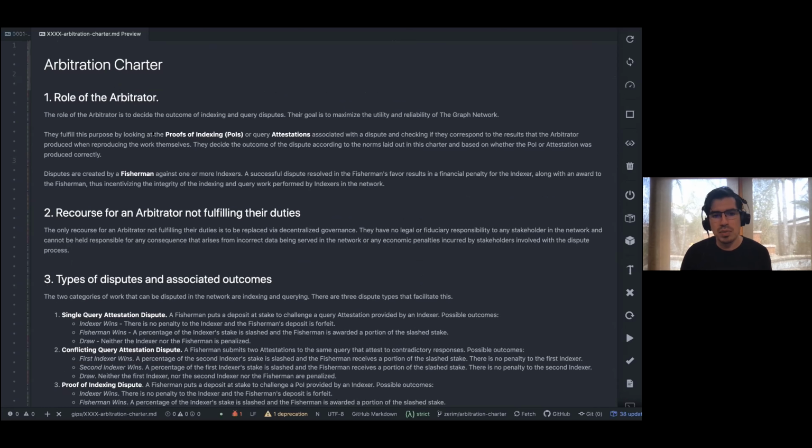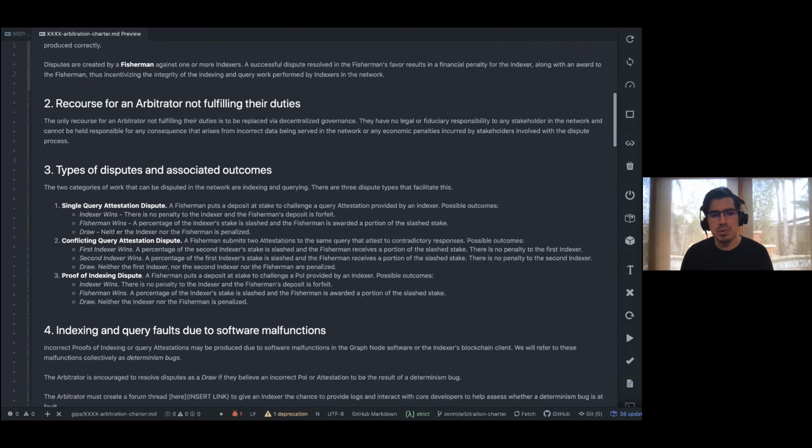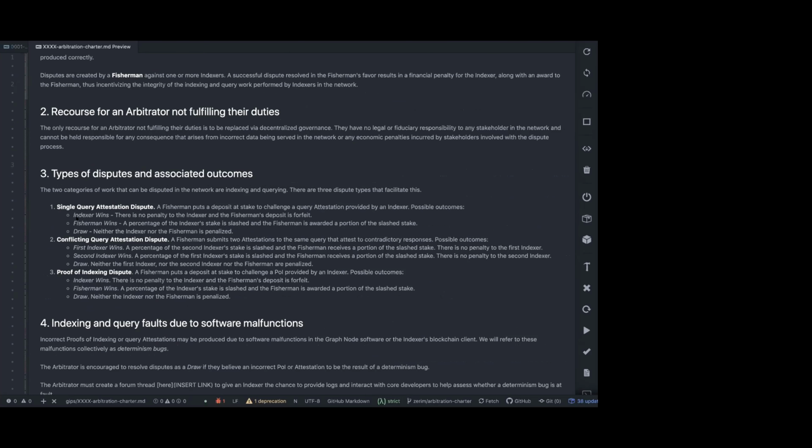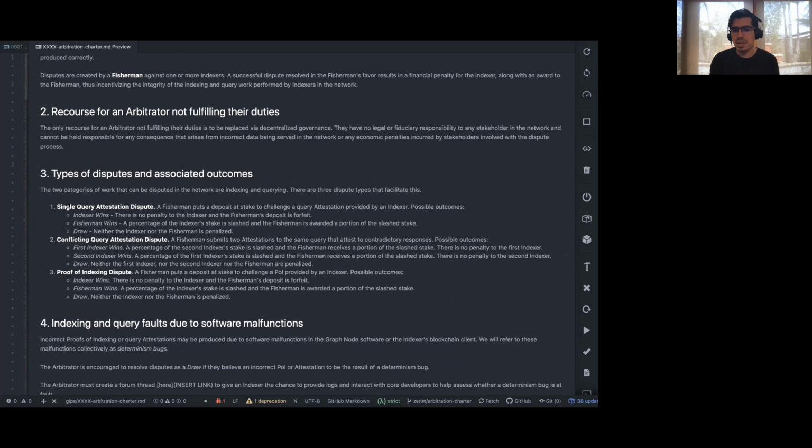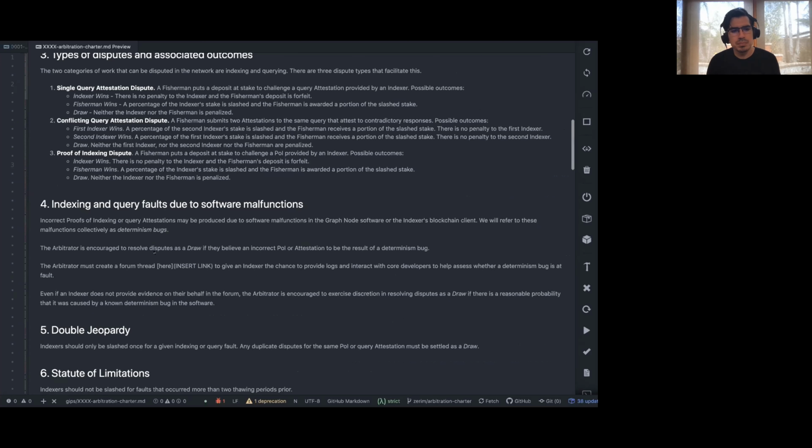Most of you should know what the arbitrator does at this point. There's effectively two types of disputes, I guess you could say three, but query and indexing disputes is what the arbitrator decides the outcome of. And query disputes have two subtypes. One is the single query attestation, where it's just the fisherman disputing an indexer directly. And then another is where a fisherman uses two indexers to effectively dispute each other.